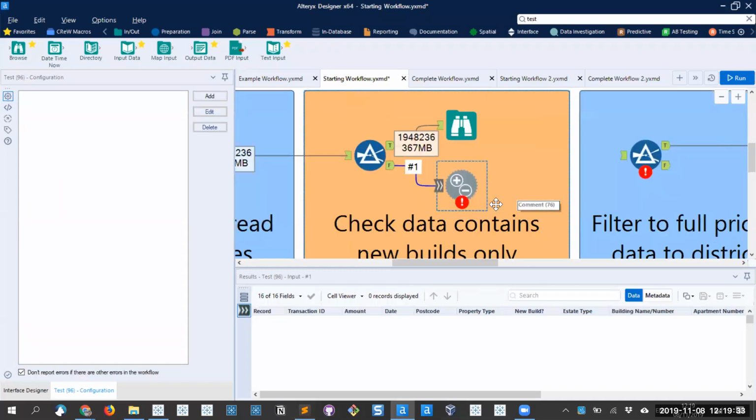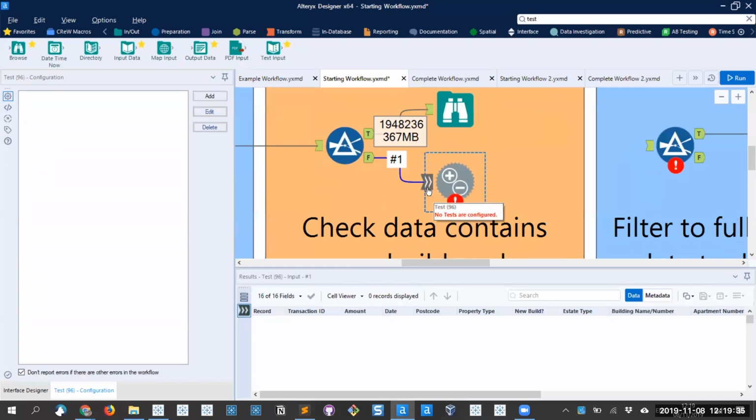One thing you'll notice on the test tool is it's got these double grey chevron arrows. So much like the union tool, you can have as many inputs going into it as you want. And if you wanted to test multiple things from multiple inputs, that's all possible with the test tool. And on the left-hand side, you get the list of tests that you've created for your data.